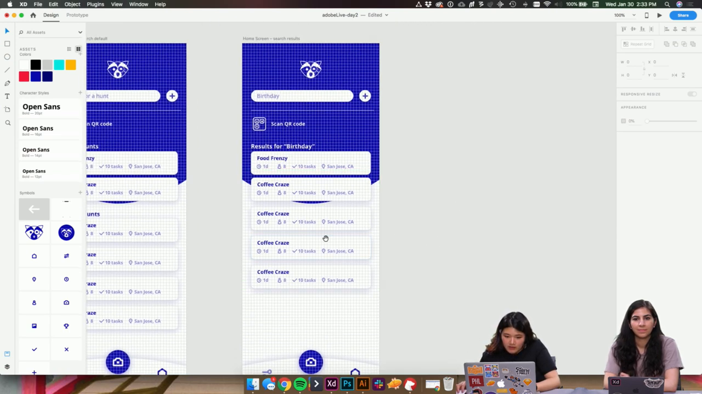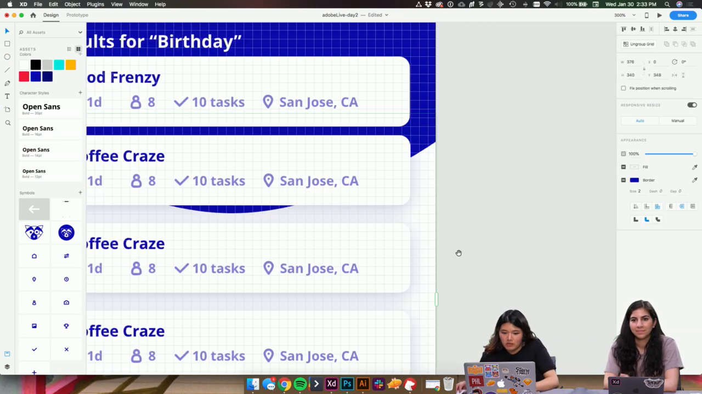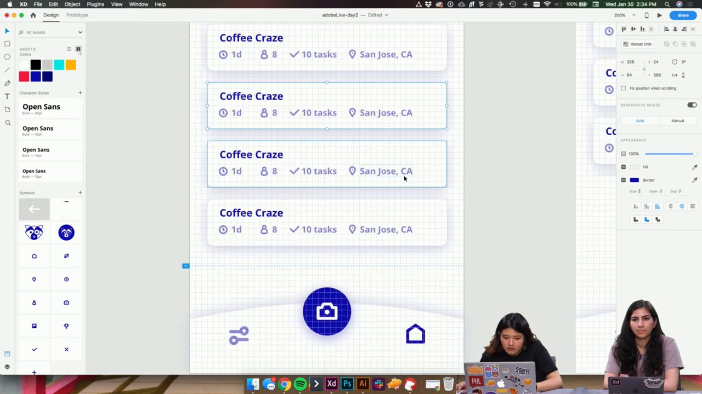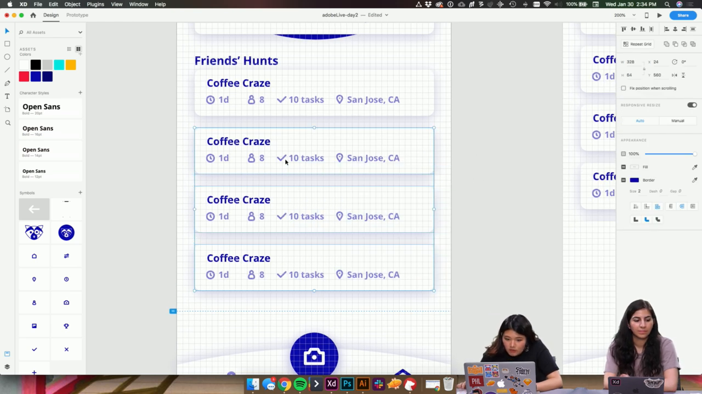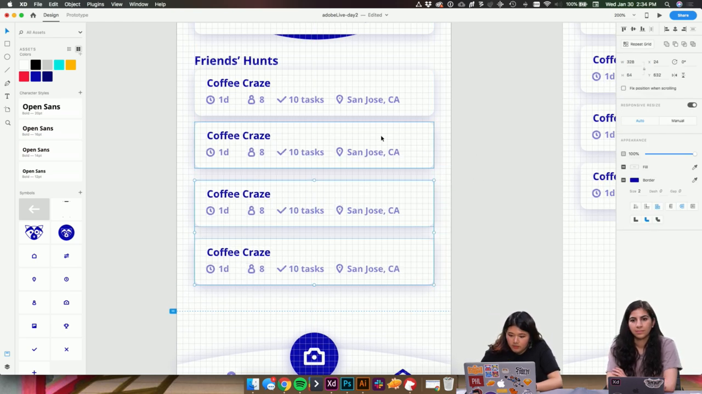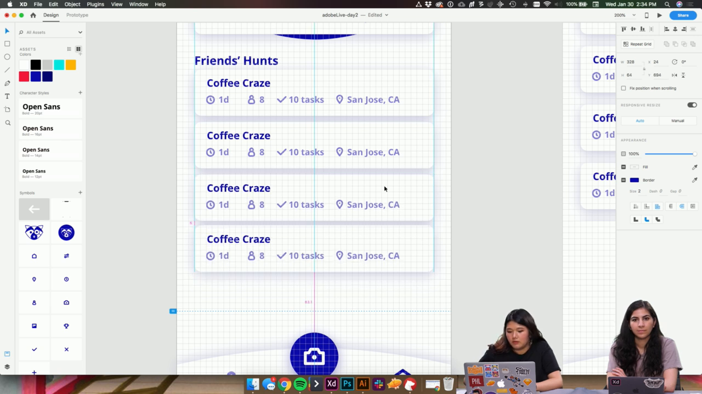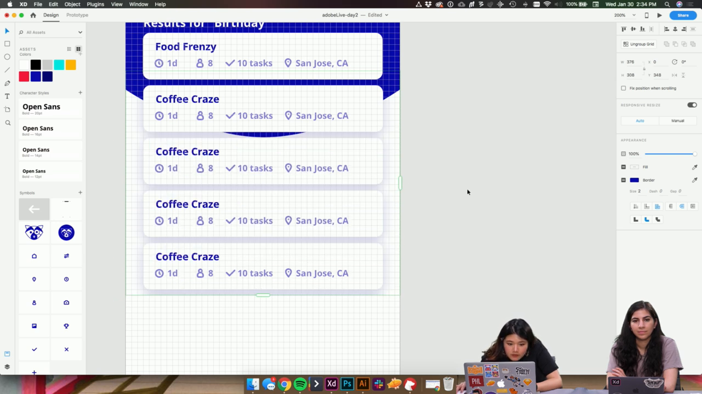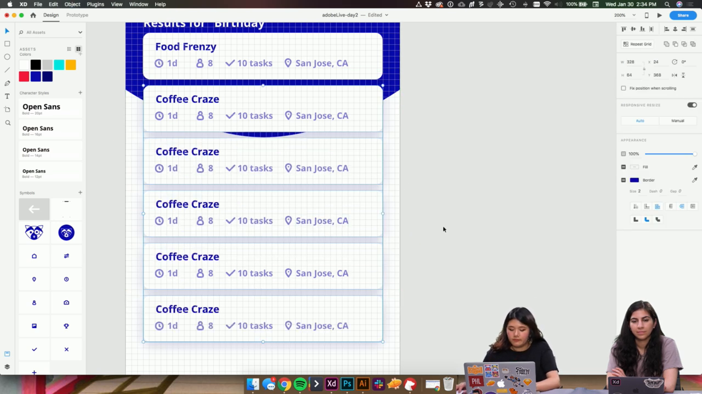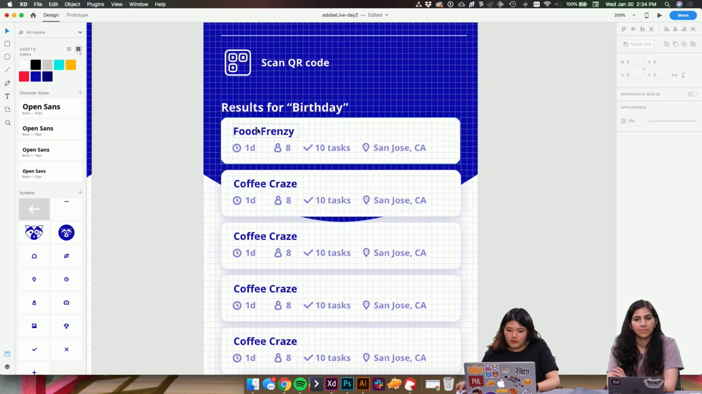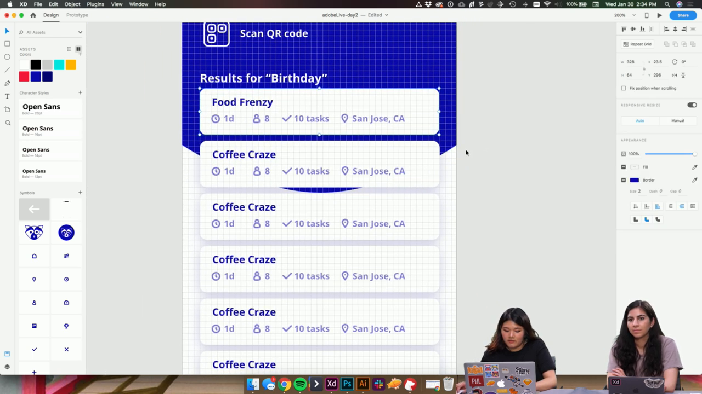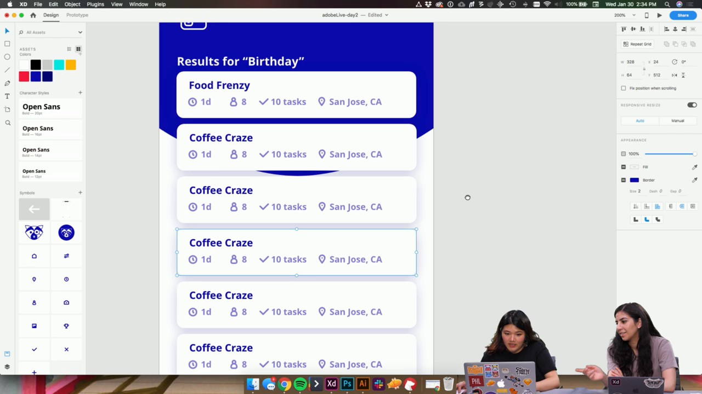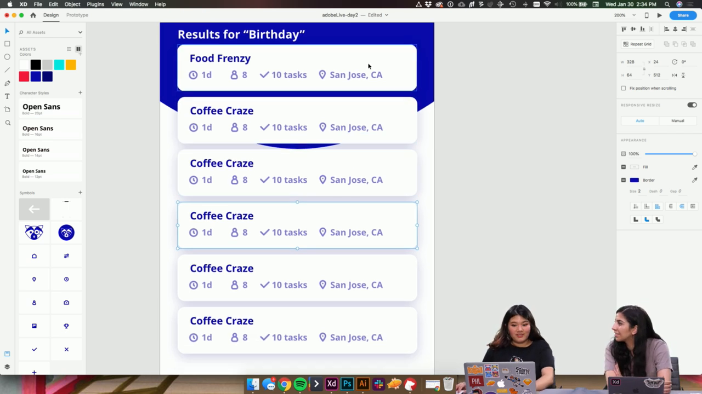Now we're back to search results. Let's see. I realized these all need to go up 8 pixels. And then I'm curious if I can use a content generator for the names. Or the names. But I'll also do the cities. Yeah, let's try that.